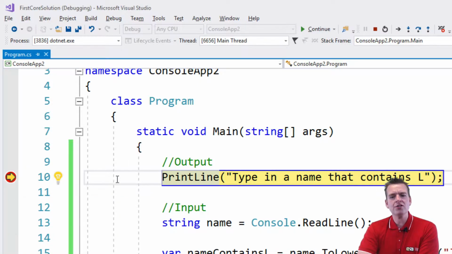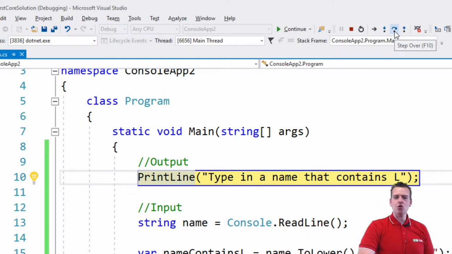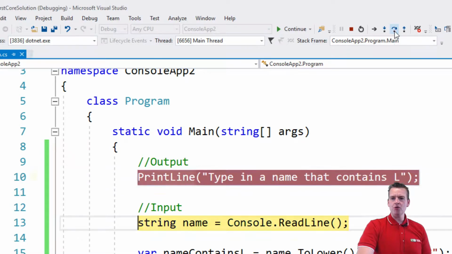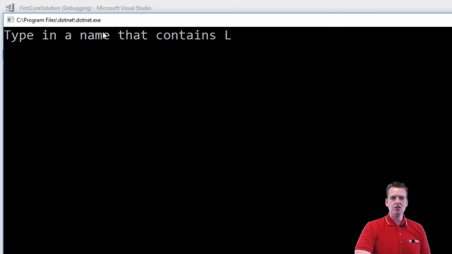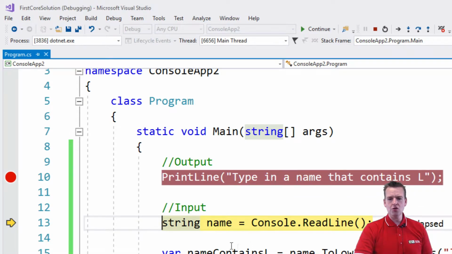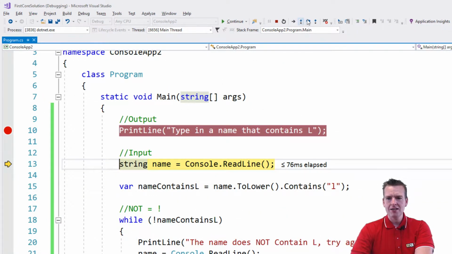So I just wanted you guys to see that, and let's try and step over the code to see what actually happens. So it prints line, I'll do a step over. Now if I open the console here, you'll see that it's printed that single line: Type in a name that contains L, right? Going back to Visual Studio, it asks me to read something from the console. So let me zoom out like this and press step over again, or F10.